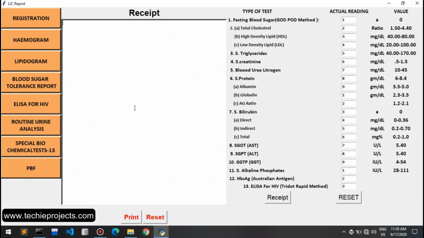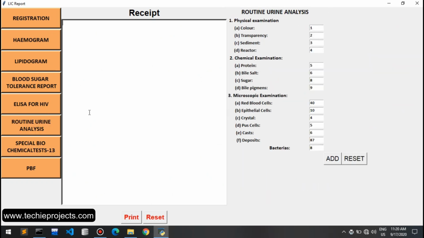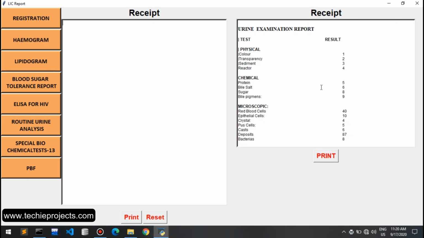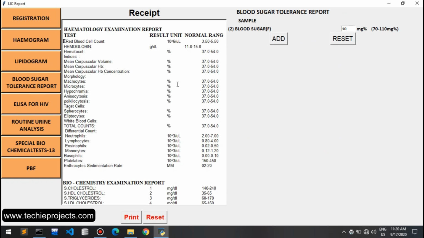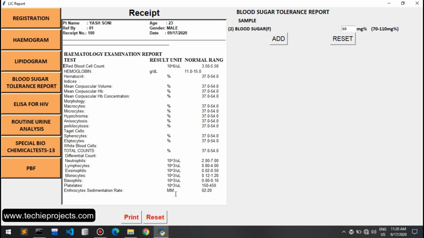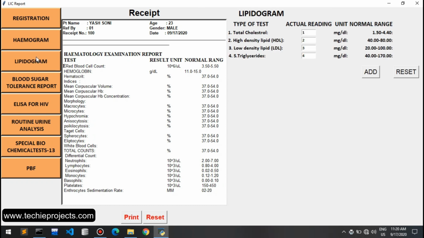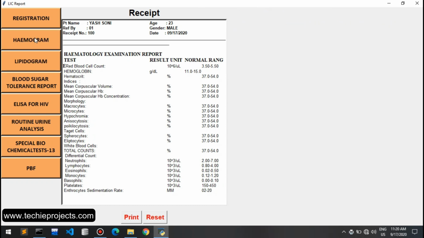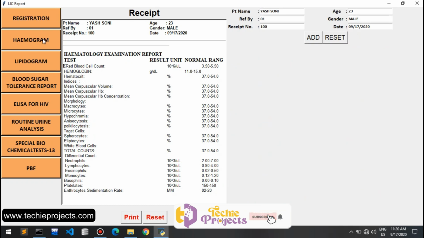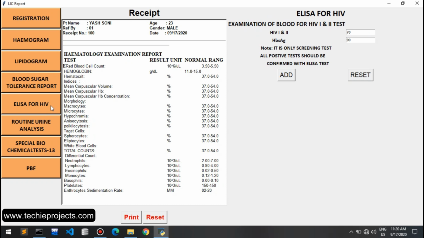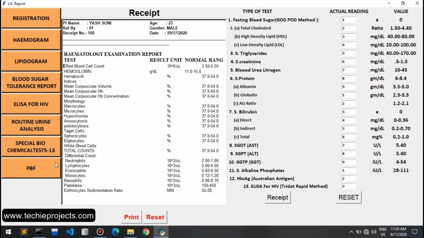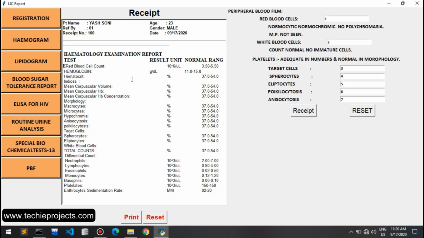This will be the complete project. Now let's check with PBF, special biochemical test 13, routine urine analysis, blood sugar tolerance report, lipidogram, haemogram, and finally the registration section. This project is developed using the Python programming language and Tkinter is used to develop the user interface. Whenever the user enters input in that particular section, it will generate the complete receipt.